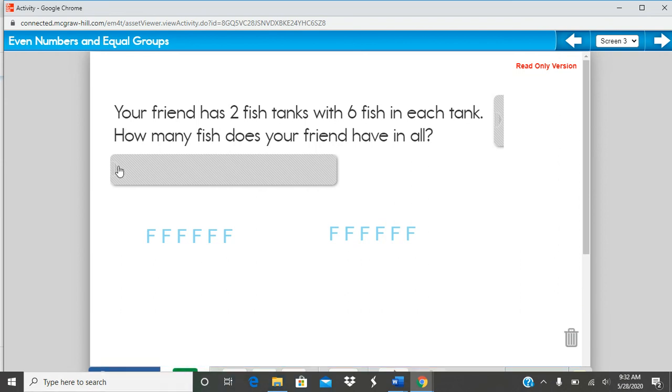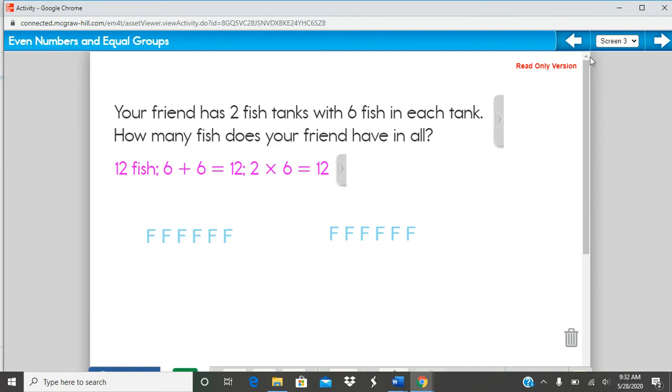Okay, come back here. So it's 12 fish in all, 6 plus 6 is 12, and then we have 2 groups with 6 fish in each. 2 times 6 equals 12.